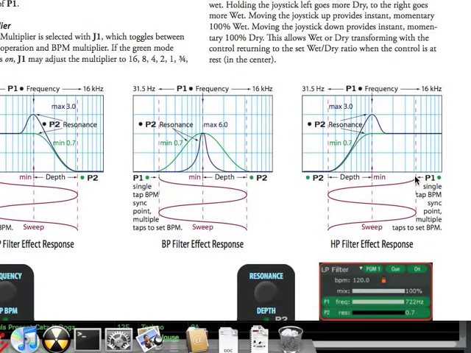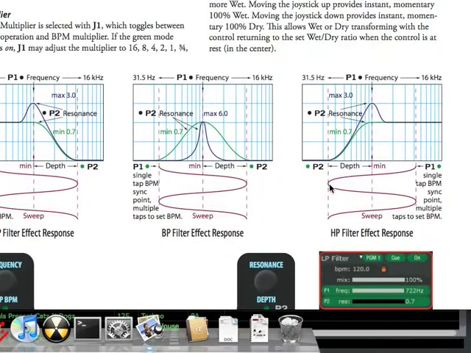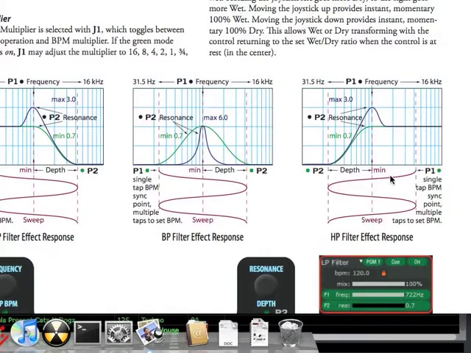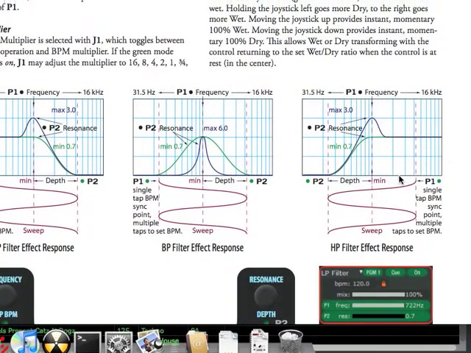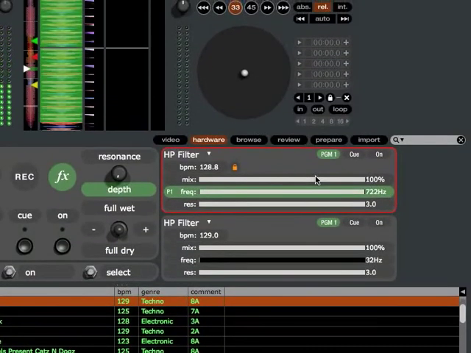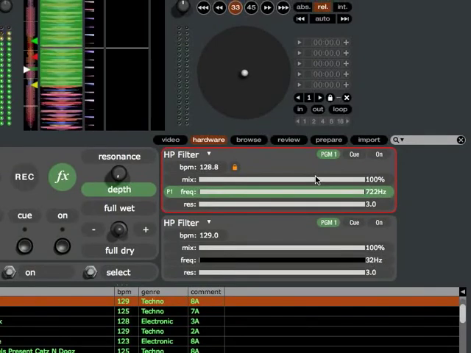So you kind of see how that works now? I'll do it again one more time, but I won't count. So just follow the mouse cursor. That's how you do the beat sync filter sweeps.